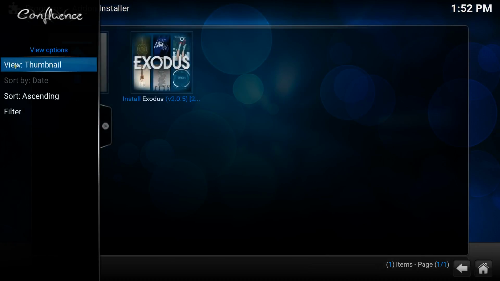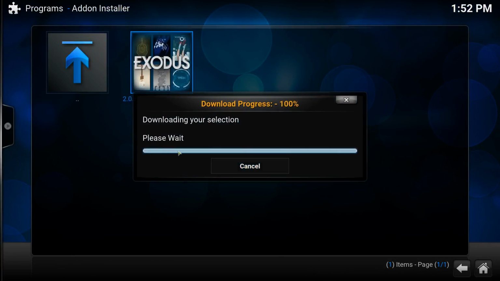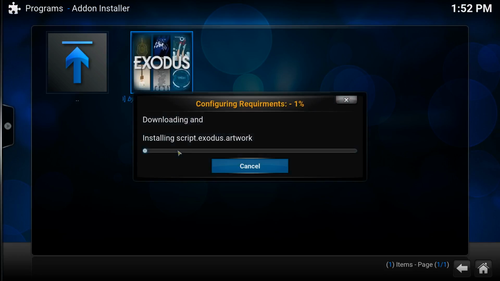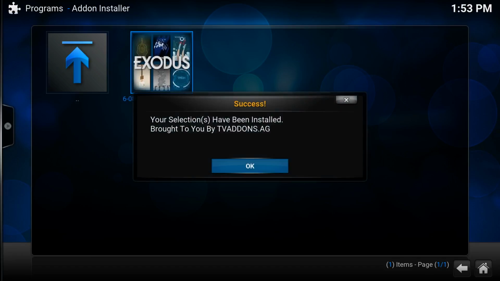Make this look a little bit better. Say install Exodus. Give it a moment. It's going to install both Exodus and perhaps even some of its dependency add-ons, some stuff to make it function better, you might see. So you're going to see a few progress bars shoot by in this installation. And when it's all done, say success.